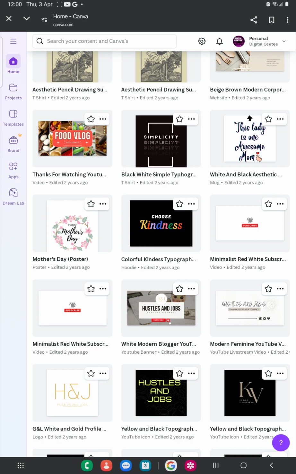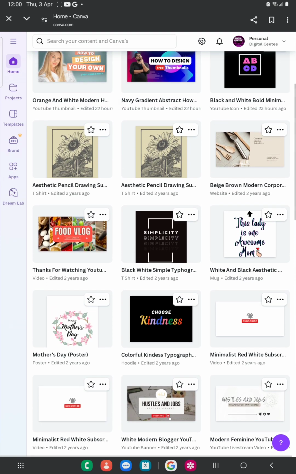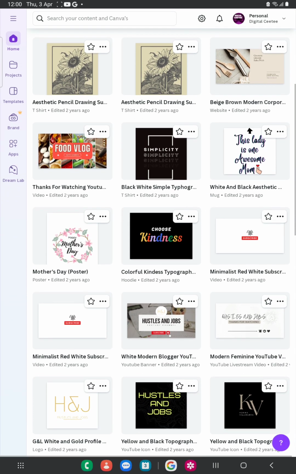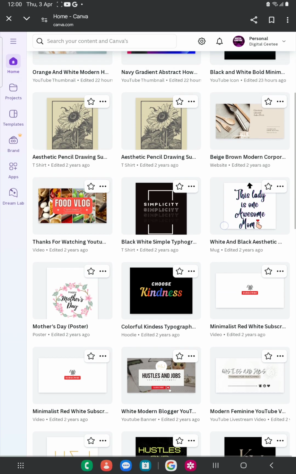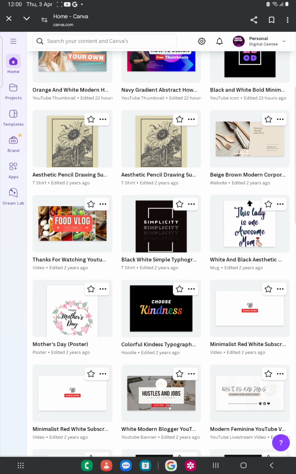In today's episode, we will be talking about how to design a poster using Canva. In the previous episode, we talked about how to design a logo using Canva. In today's episode, it will be on how to design your own poster using Canva.